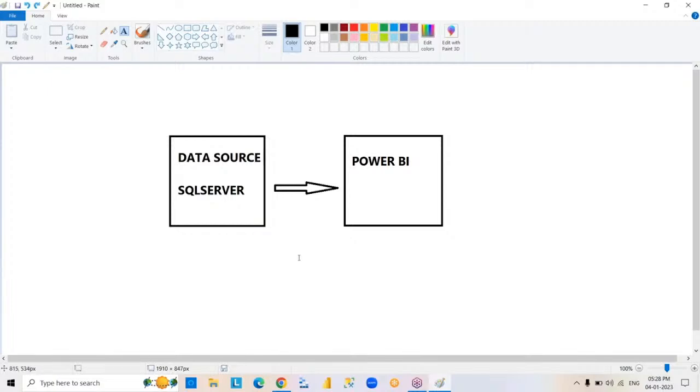So, let's concentrate on the copy data area. How to copy data from source to Power BI? What are the different ways we have to copy data from source to Power BI environment?